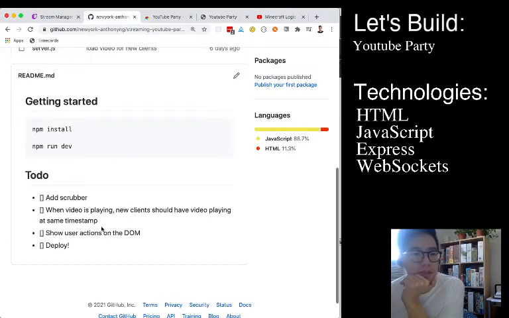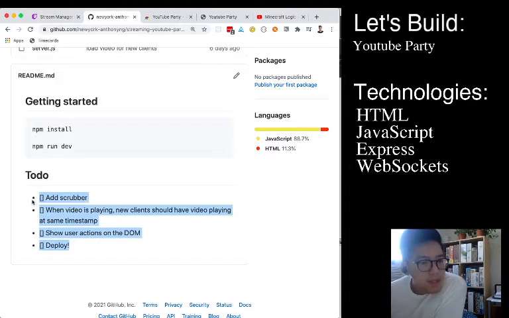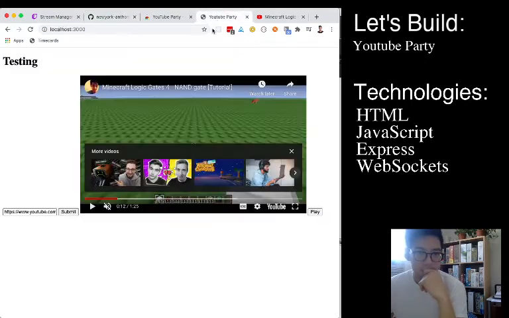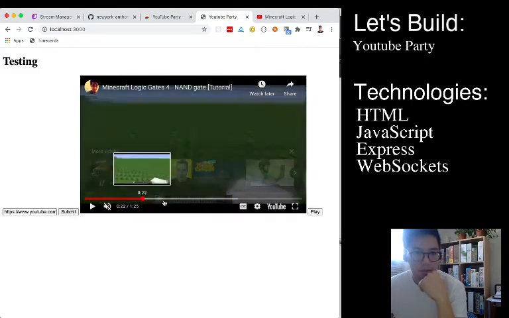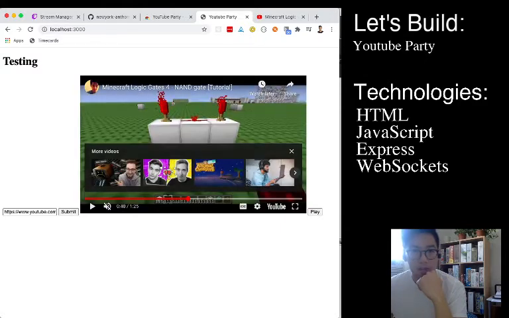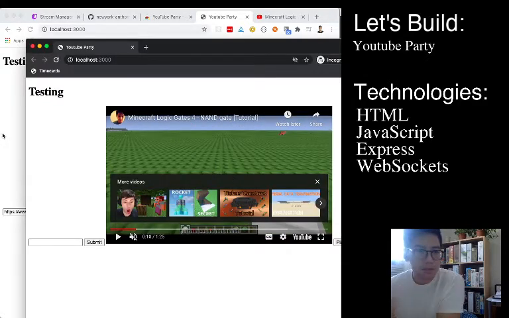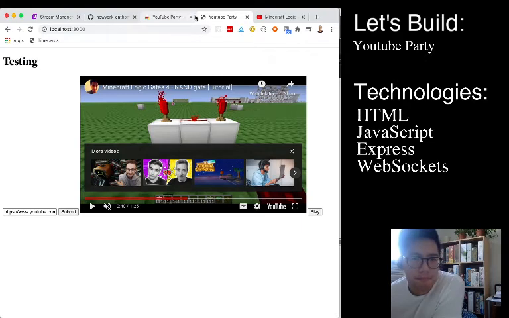So what do we actually have left to do? Let's look at our to-do list. We're going to add a scrubber. So users should be able to navigate through the video, and it should update on both clients. That's not working right now.